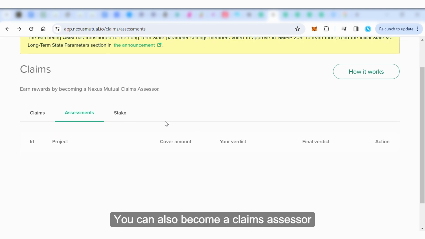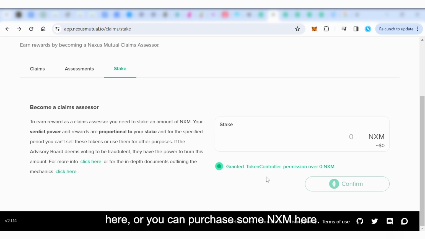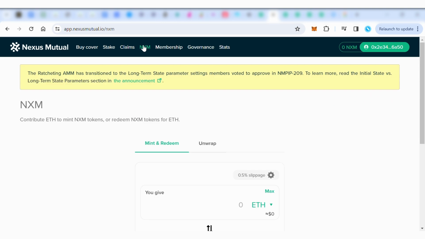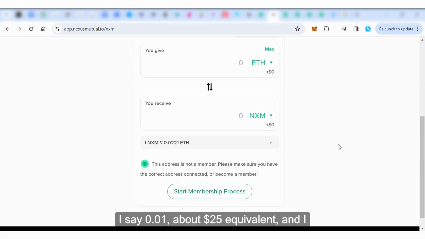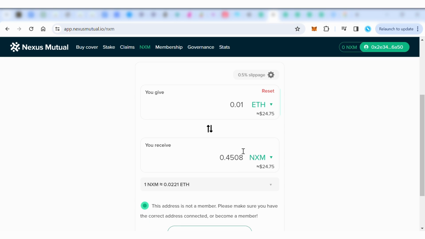You can also become a claims assessor here, or you can purchase some NXM here. So how much Ethereum would you like to give? I say 0.01, about $25 equivalent, and I will receive then my NXM in exchange.